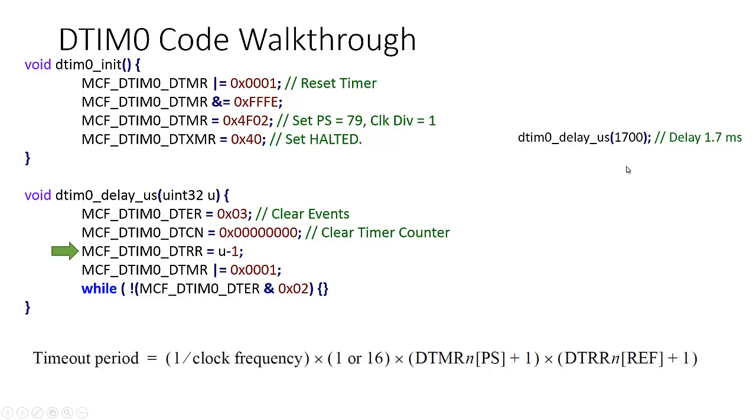So if we put just our 1700 in there, it would actually count until 1701 rather than the 1700 specifically that we're looking for. So we subtract 1 here and set our reference register to do that, so that when the timer counter reaches 1699, and then 1700, the event register bit flag will be set, and everything will be exactly where we want it to be.